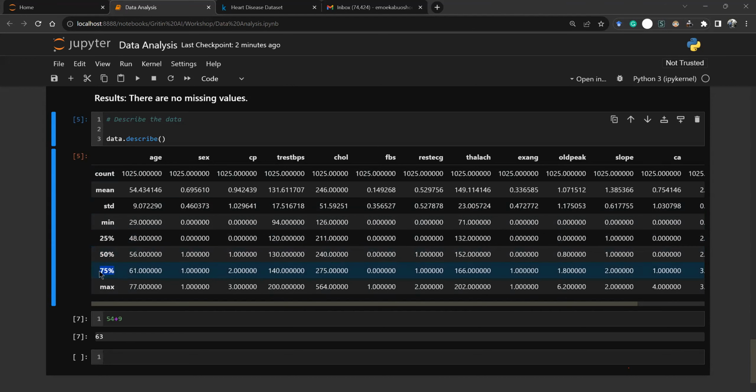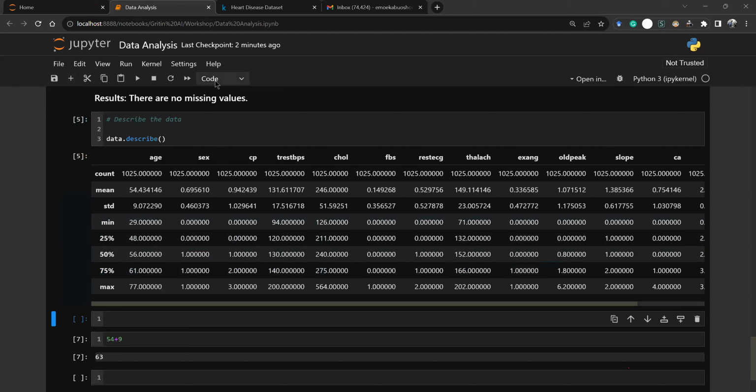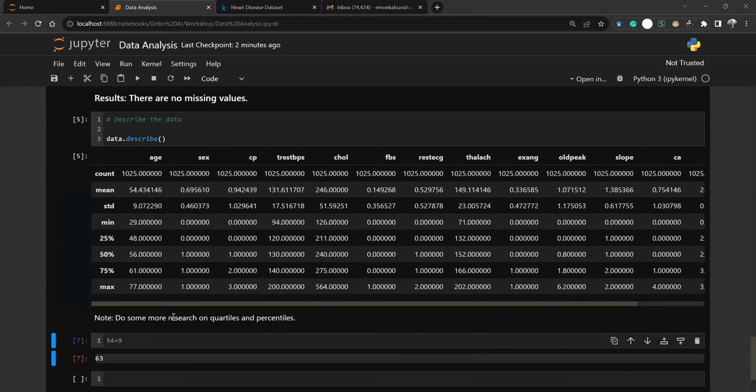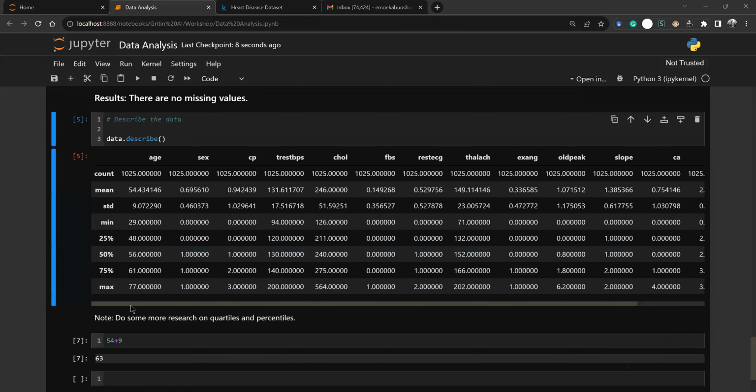The same idea applies to the other values. These are what we call the percentiles. This is something you can always do some more research on. You can research quantiles, quartiles and percentiles to understand these values better. But our time is going, so let's be as fast as possible. Based on this table alone, we have some understanding of how the age is distributed. We know that the average age is 54 years old in our data, right? Does that make sense?